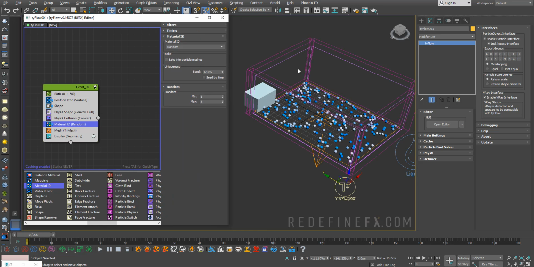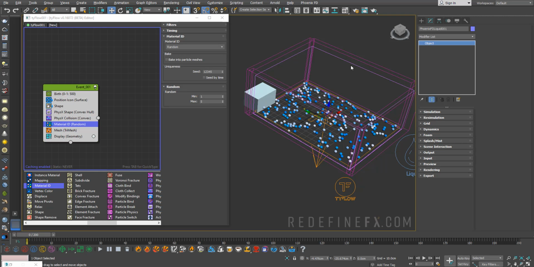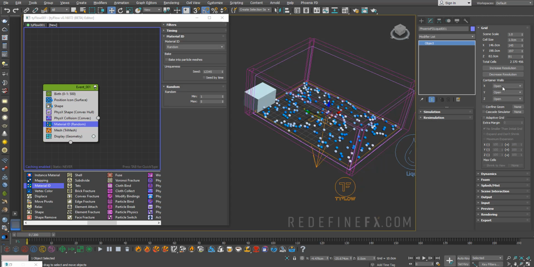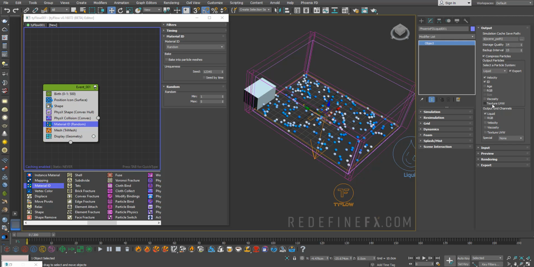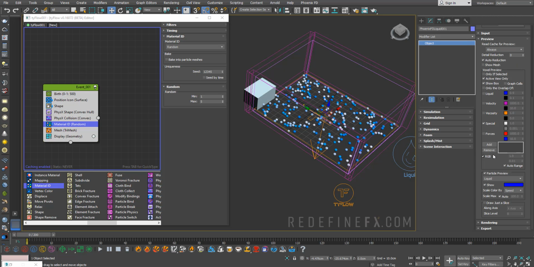So now we can just go back into the PhysX settings here. Under grid, we want to say jam both on all axes. The cell size of 1 centimeter is fine. We're getting about 2 million total cells. That's fine. Under output, just make sure that you're outputting it into a folder somewhere. So just browse and save it where you want it. Make sure that you're outputting velocity. Under preview, we can say show mesh and disable the particles.